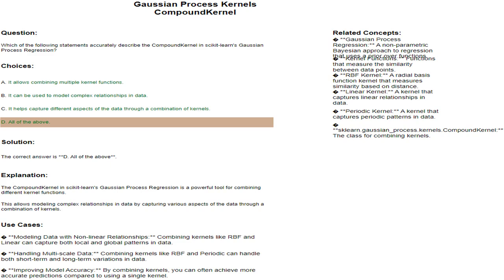The periodic kernel is a kernel that captures periodic patterns in data. This kernel is particularly useful for modeling data that exhibits cyclical trends or repetitions, such as time series data with seasonal effects.